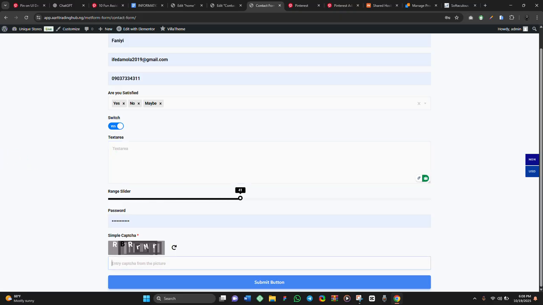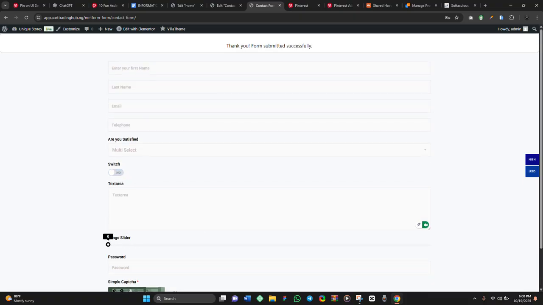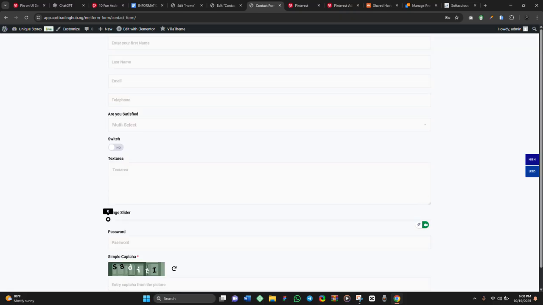Password like this. So the simple reCAPTCHA input I inserted, RB R, small r, capital R. So I'll click on this submit button and let's see what it will bring for us. Thank you, form submitted successfully. And this is how you can use MetForm.